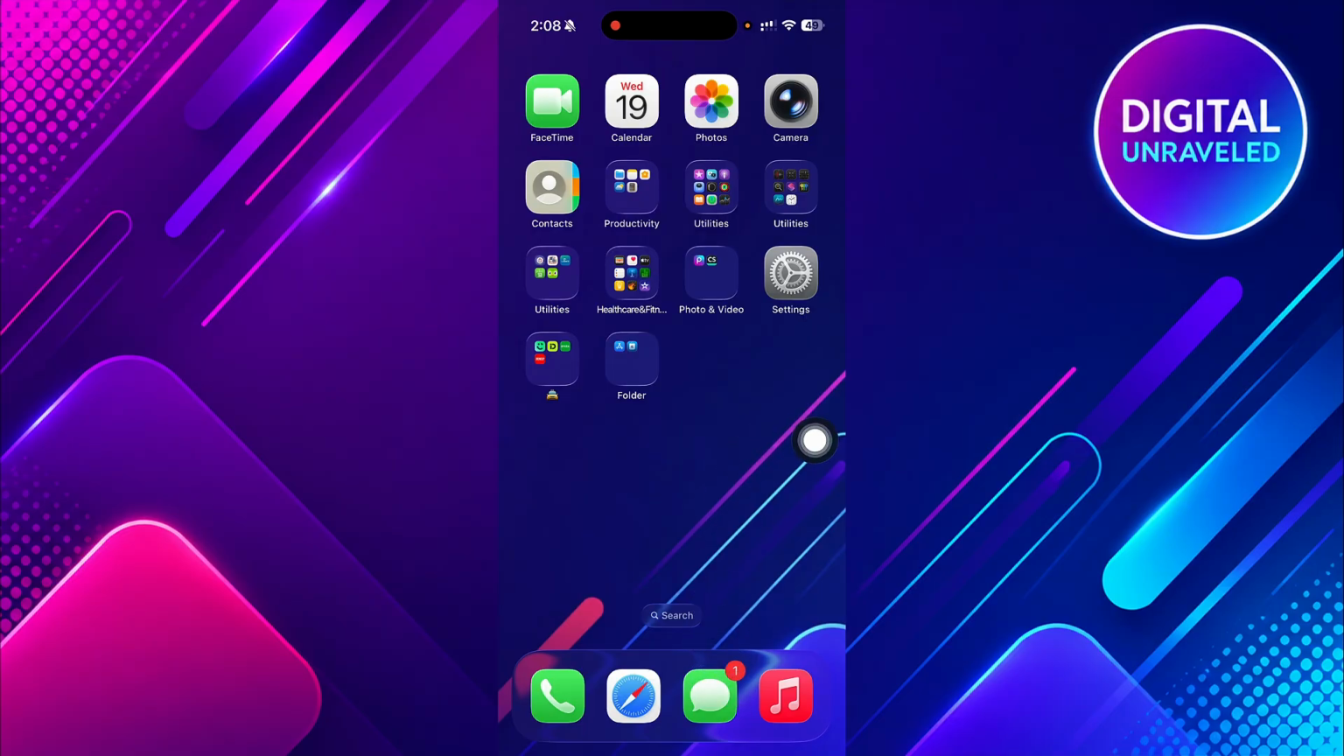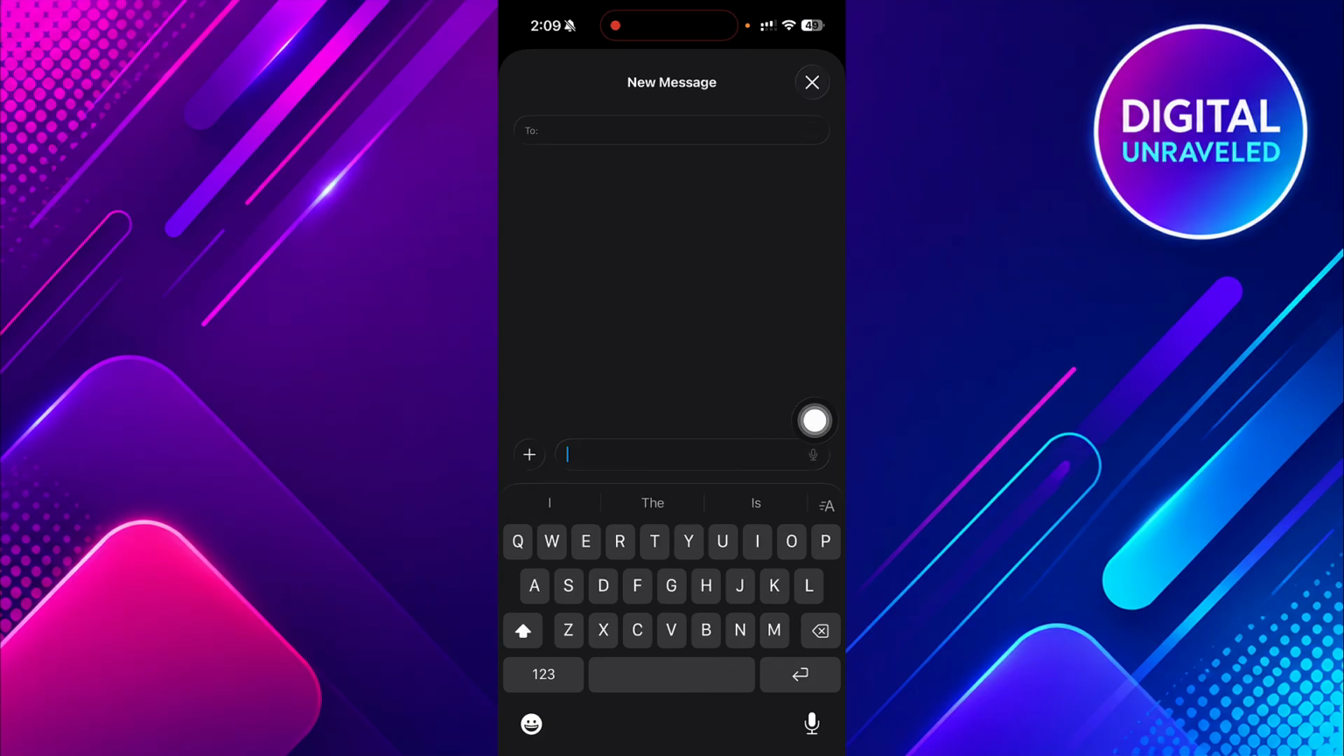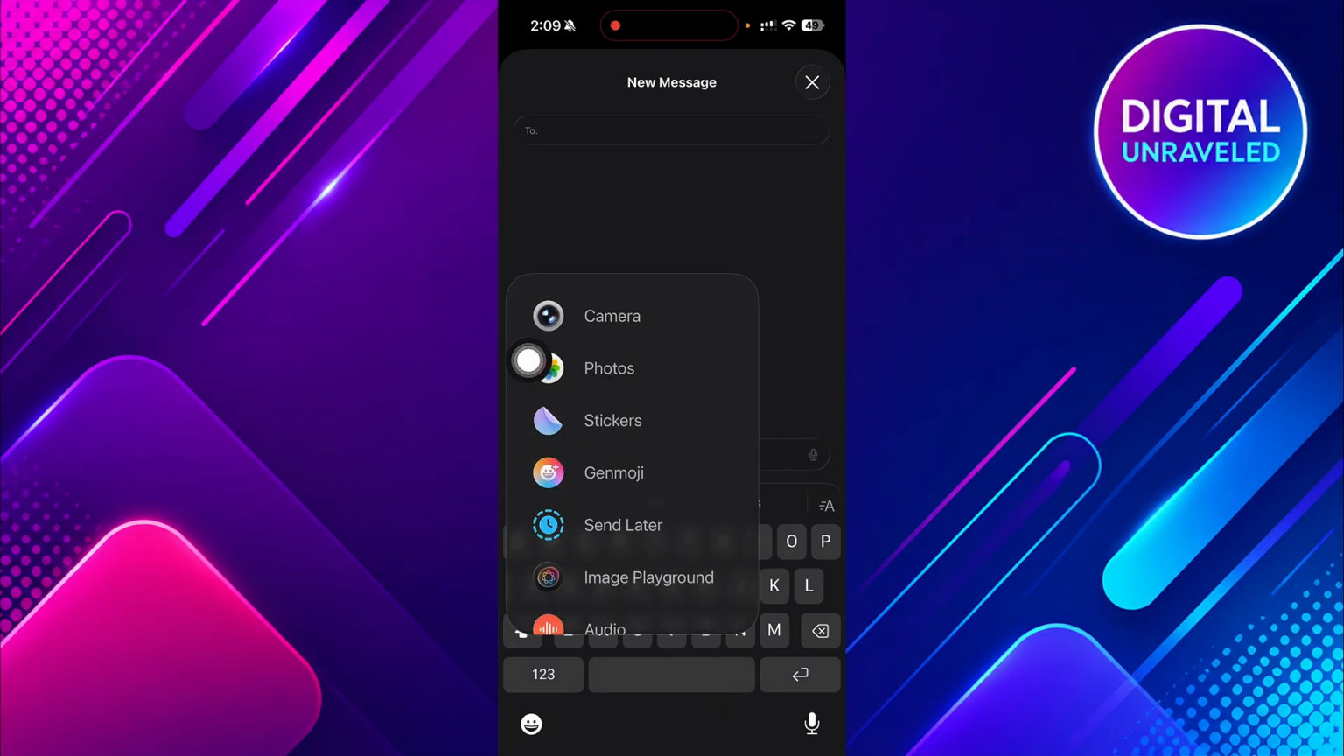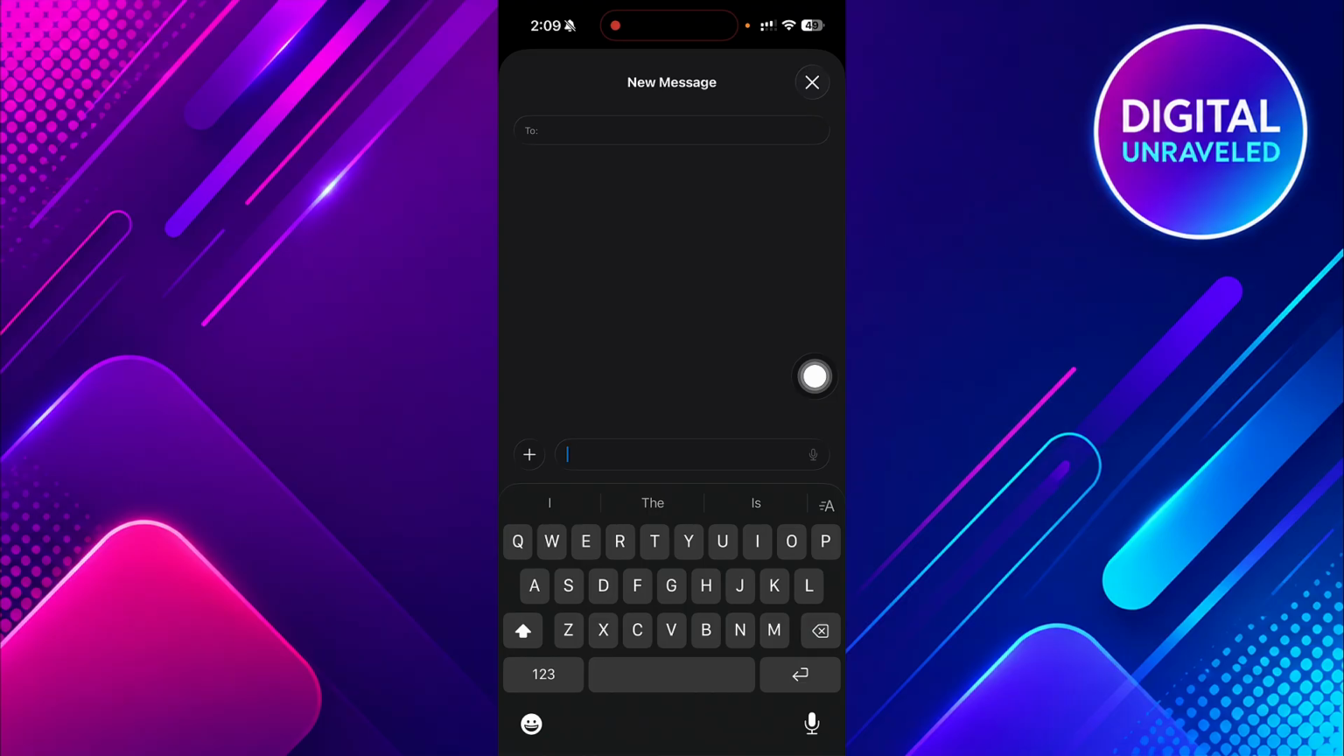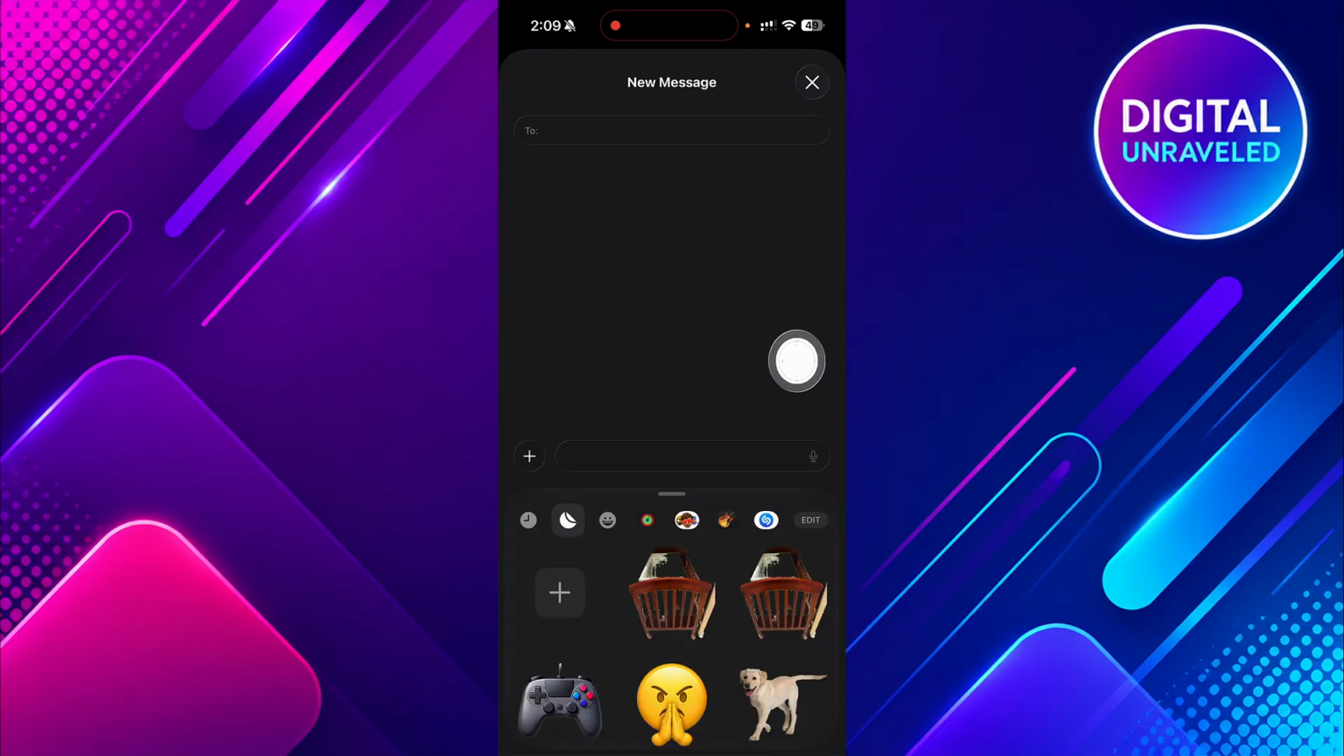Go to your messages section and here you can come to this chat over here. And here you can click this plus sign and then click Stickers. And here you can see you have the sticker over here that you just created. And that's how you do it.